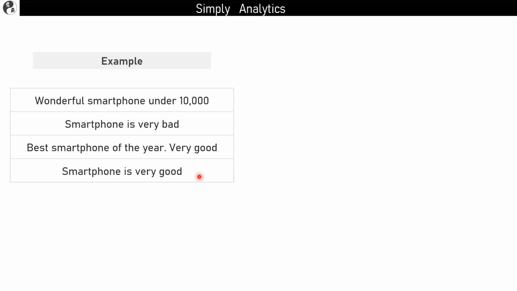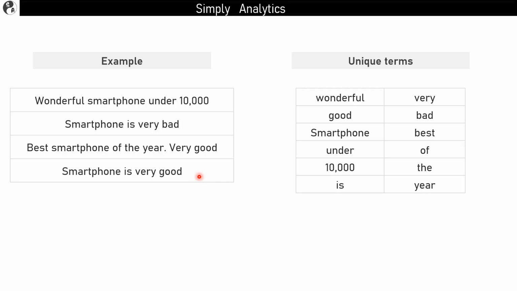There are various methods to do this and one of the simple methods is Tf-Idf. The first stage in this method is to calculate term frequency. But before calculating the term frequency, we must know what a term means, right? Terms are unique words present in our comments. So, the unique terms in our comments are wonderful, good, smartphone, under, 10,000, is, very, bad, best, of, the, year.